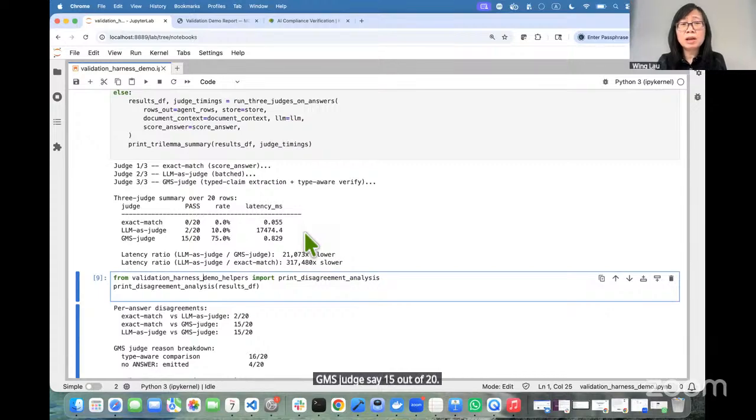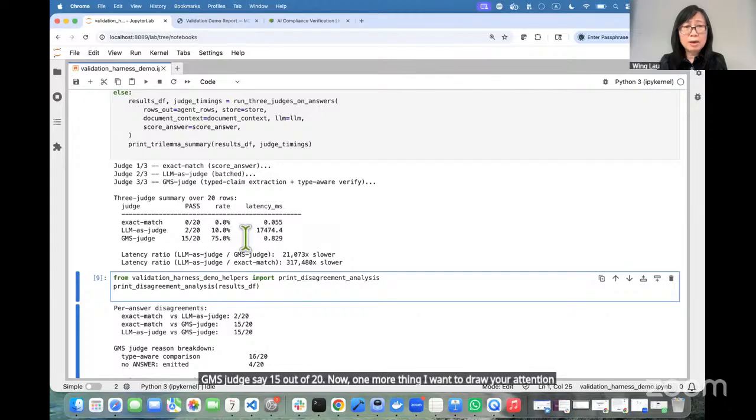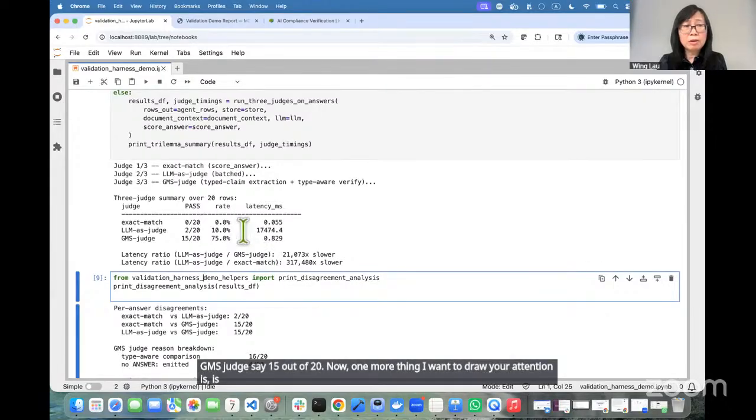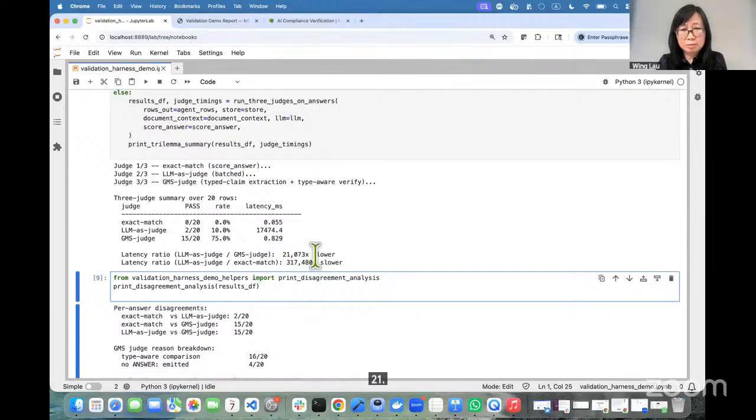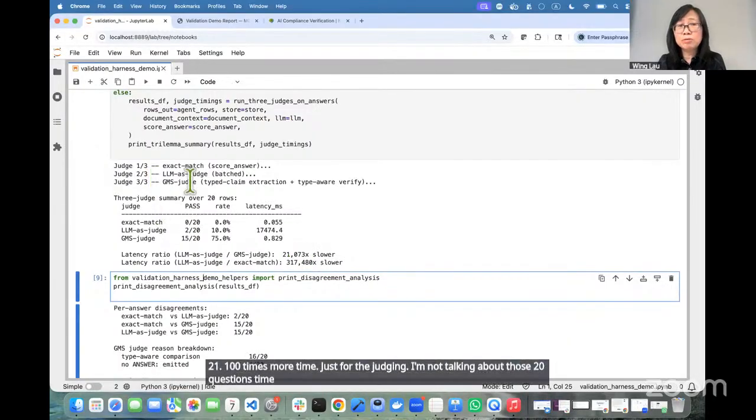Now, one more thing I want to draw your attention to is that the LLM-judge takes 2,100 times more time, just for the judging. I'm not talking about those 20 questions' time. You can also see that visually. The LLM-judge is taking much longer to make that decision. And the decision is the decision, right?